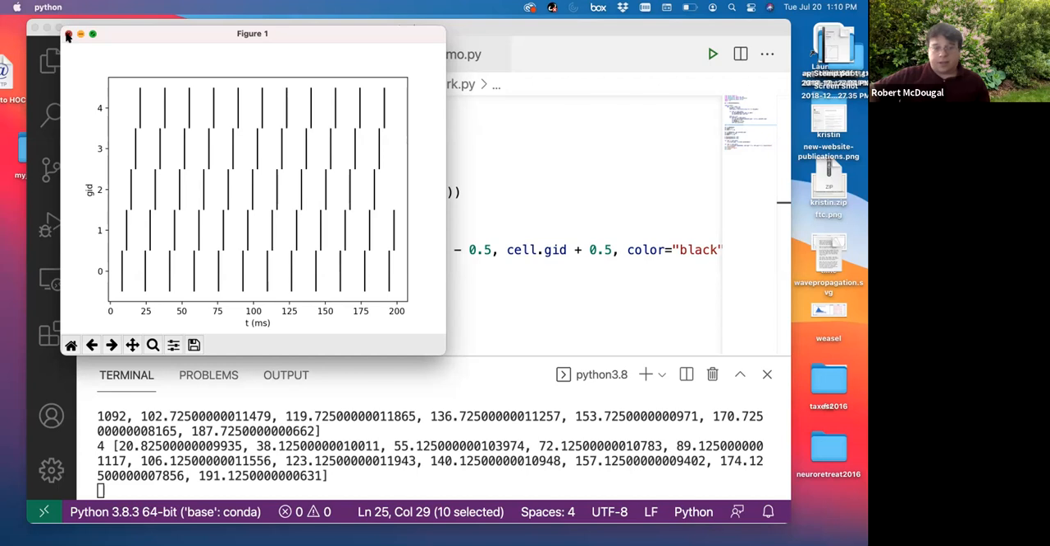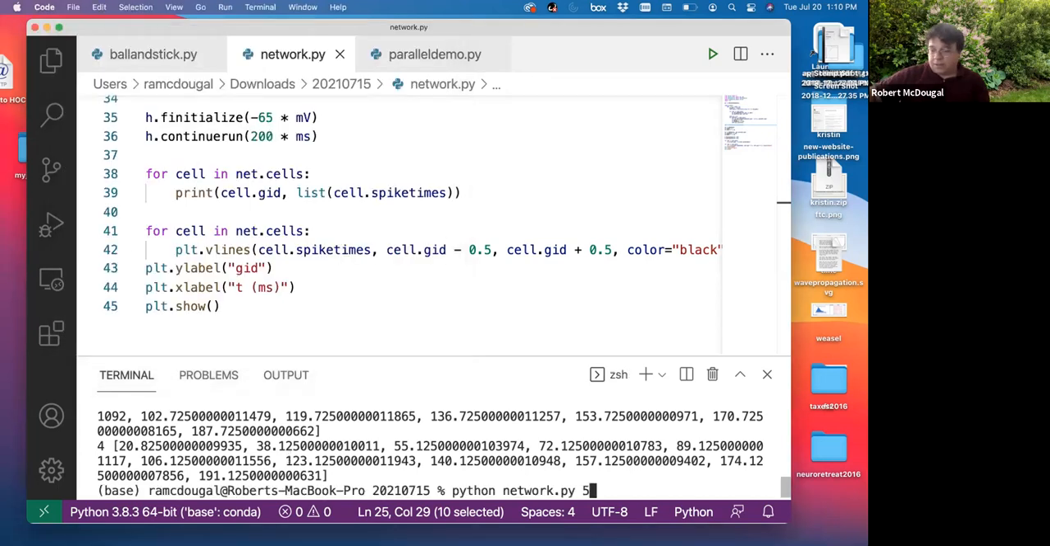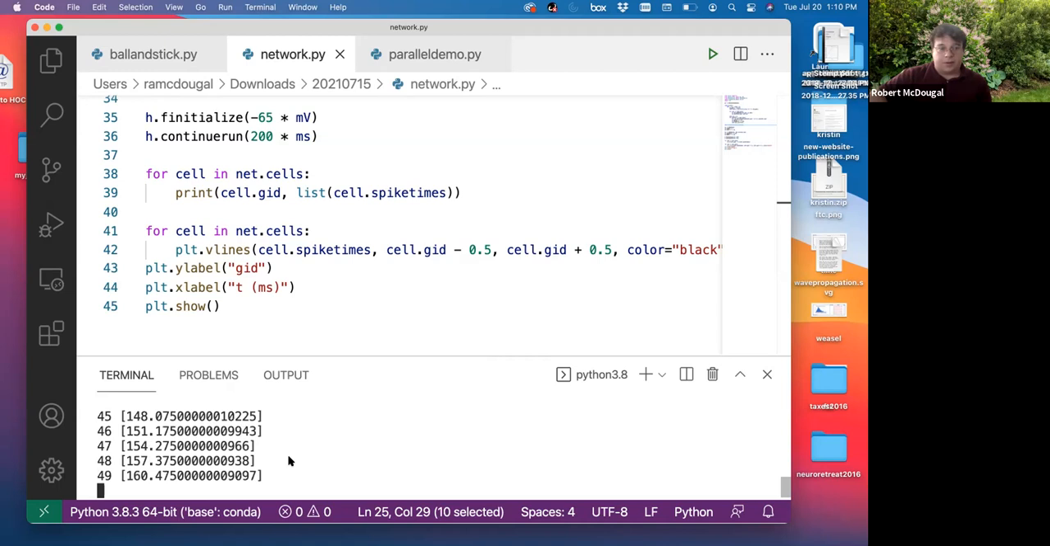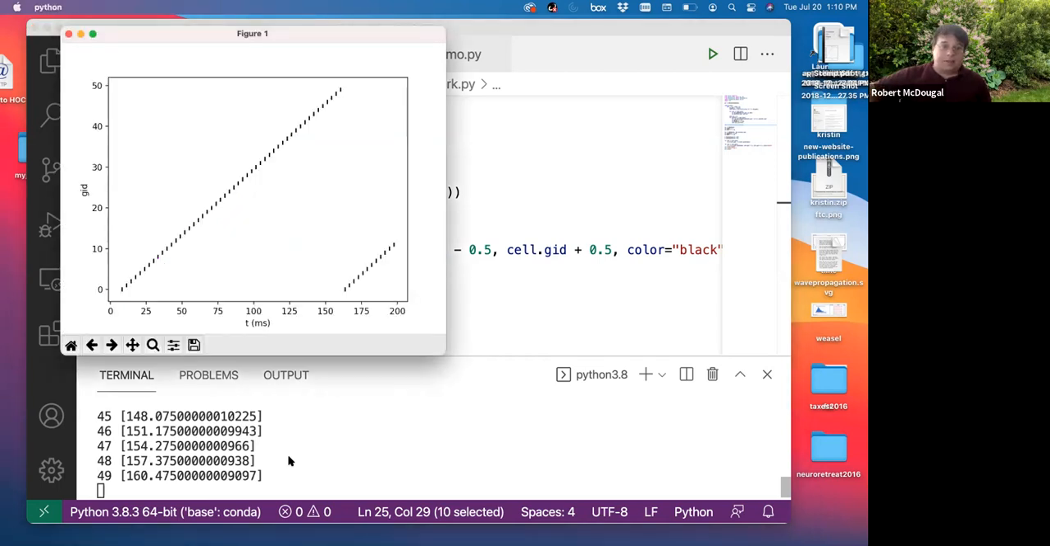We see that it scales. If I were to run this instead of 5, let's say with 50 cells, then in just a moment, here are all of the spike times. Cell 0 fires, then cell 1, then cell 2, and so on, all the way up to cell 49, which then causes cell 0 to fire. So we have a parameterized network.